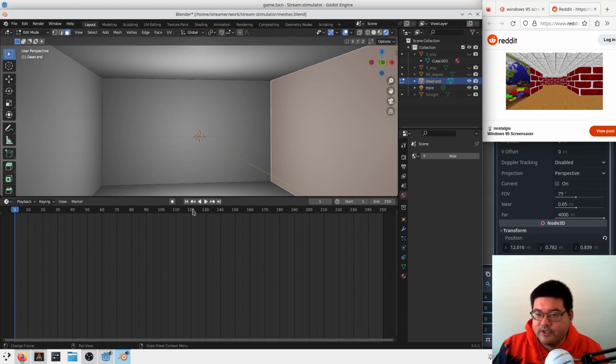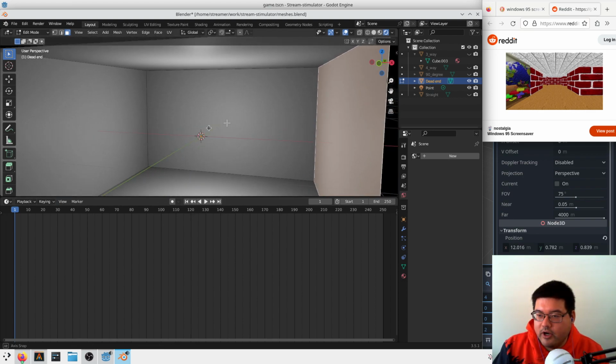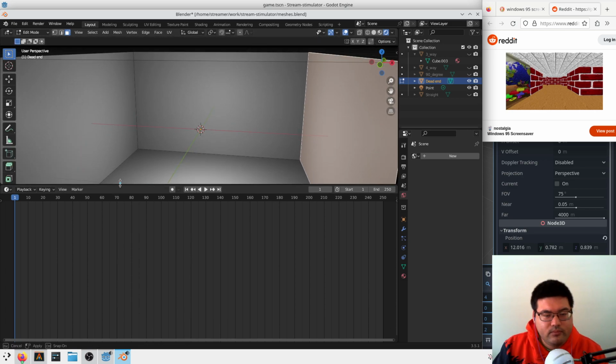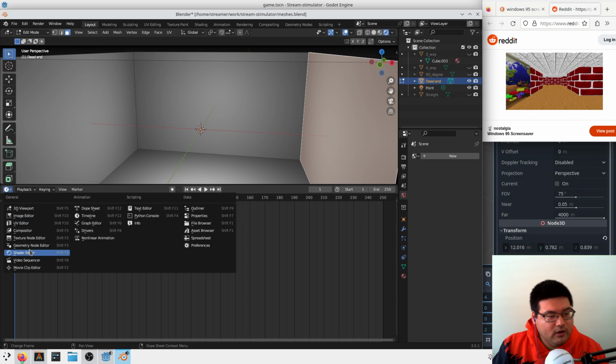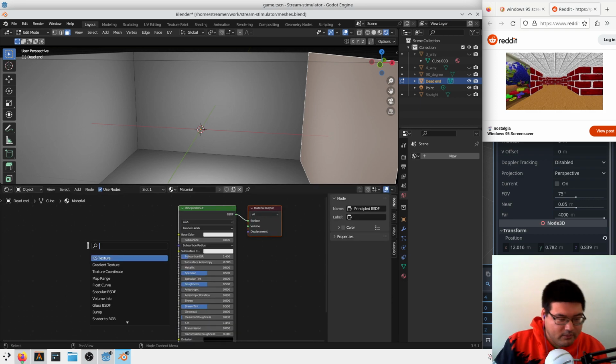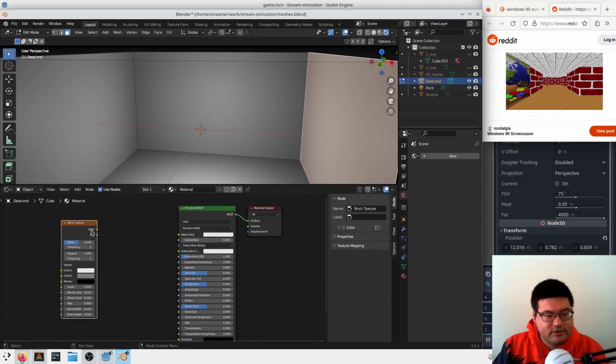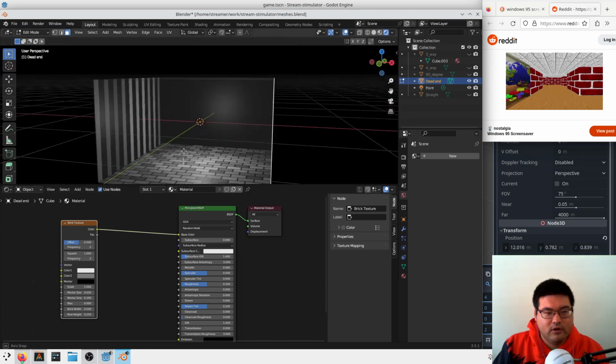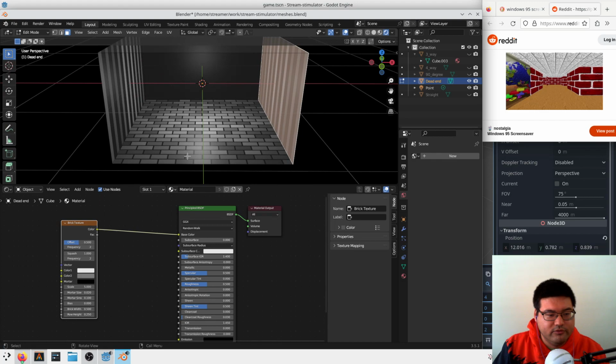Okay, so the ceiling has these gray bricks. The walls have red bricks. I think there's a brick texture in Blender that I can just cheat and start with using. Okay, bricks on the floor and ceiling.